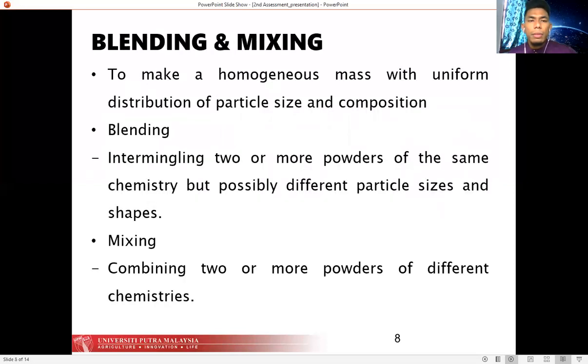For the blending and mixing, to make a homogeneous mass with a uniform distribution of particle size and composition, there are 2 ways. First, blending: intermingling 2 or more powders of the same chemistry, but possibly different particle size and shape. Next is mixing: combining 2 or more powders of different chemistries.